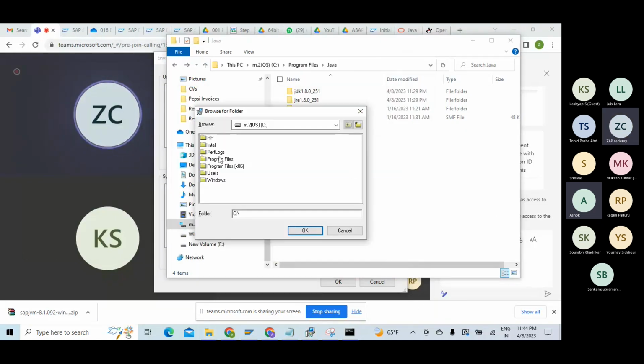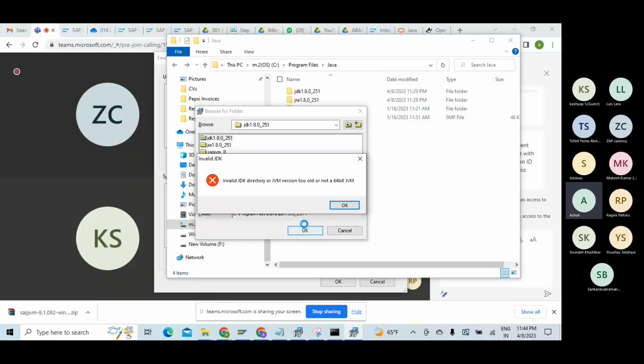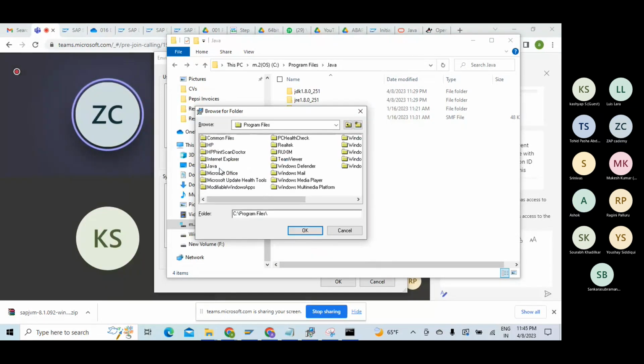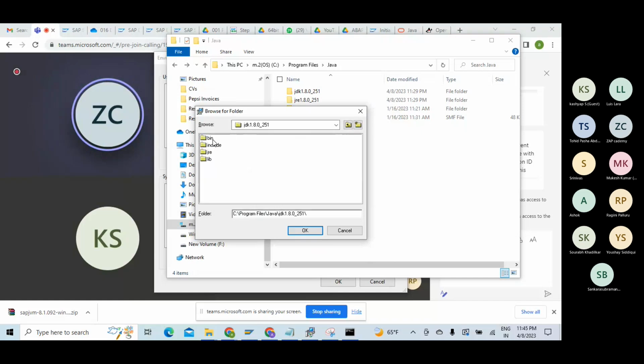I came here and let's try that. Program Files, Java. I suggest I'm selecting this one. Okay. Same error. Same issues. Can you just go inside once? Yeah, one more time. Yeah, now.